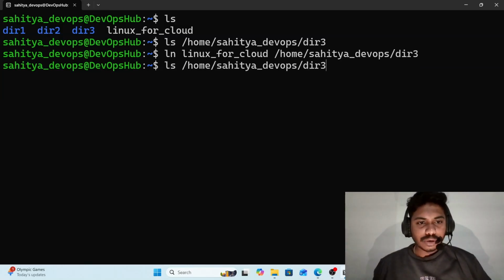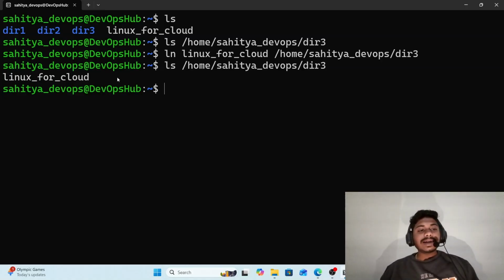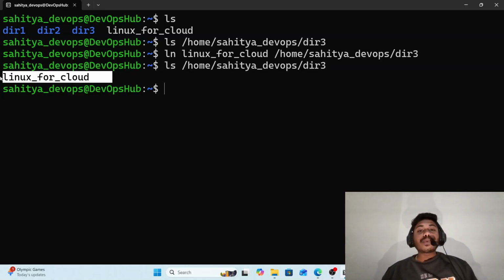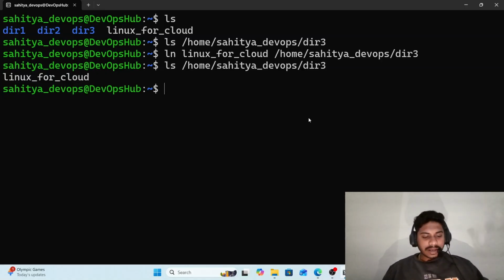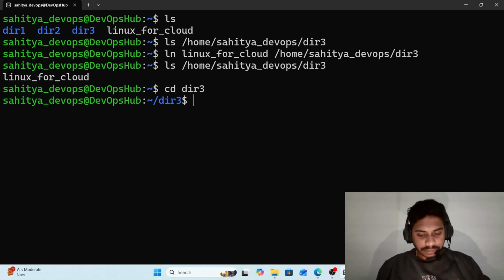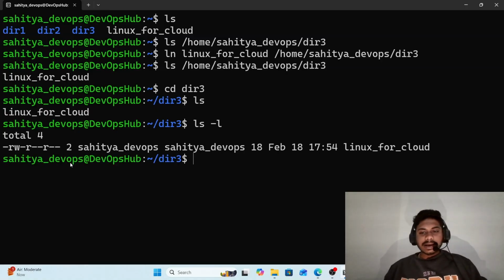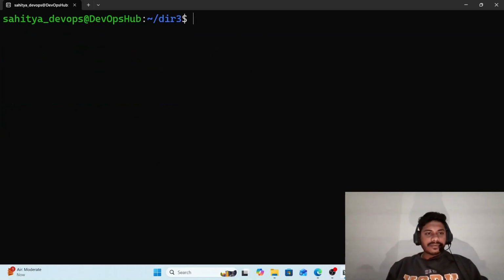Let me do ls again. Yes, now you can see that it's not red color. It's proper white color. It's a proper original file. Let me go inside directory 3 and do ls -l. Now you can see that it's a proper file, starting from a hyphen. It's not a link.